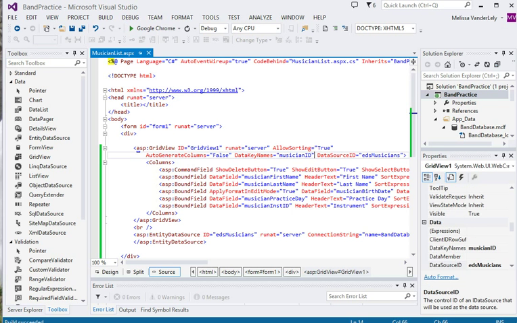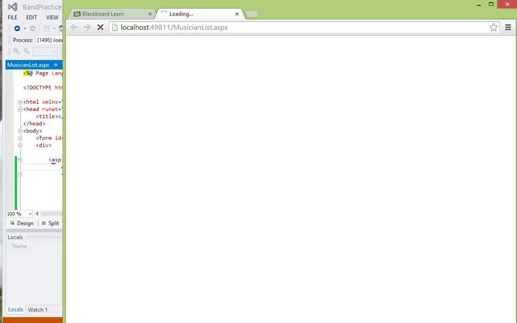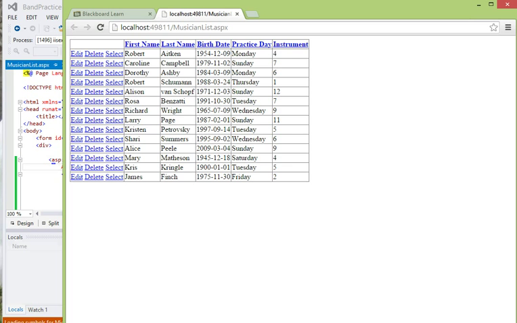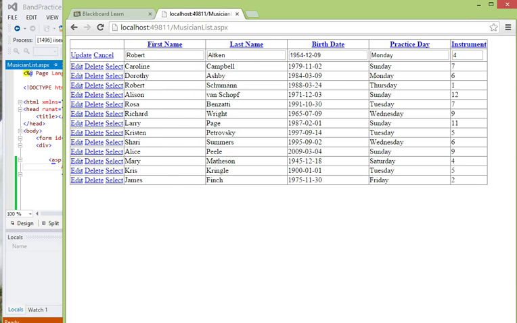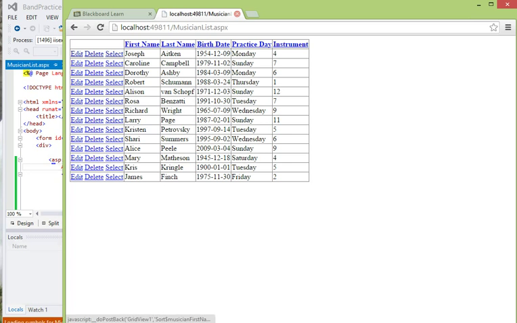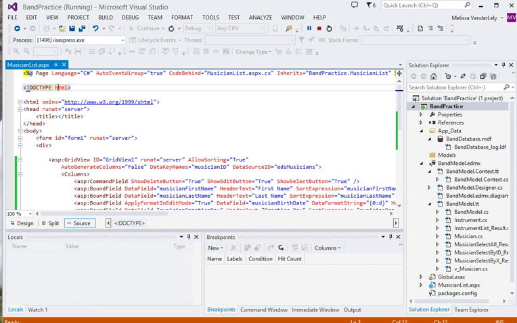Now if we try to execute our project, we won't have that same issue because now it knows to pass the musician ID back and forth as the key value. So now our project is functional again.